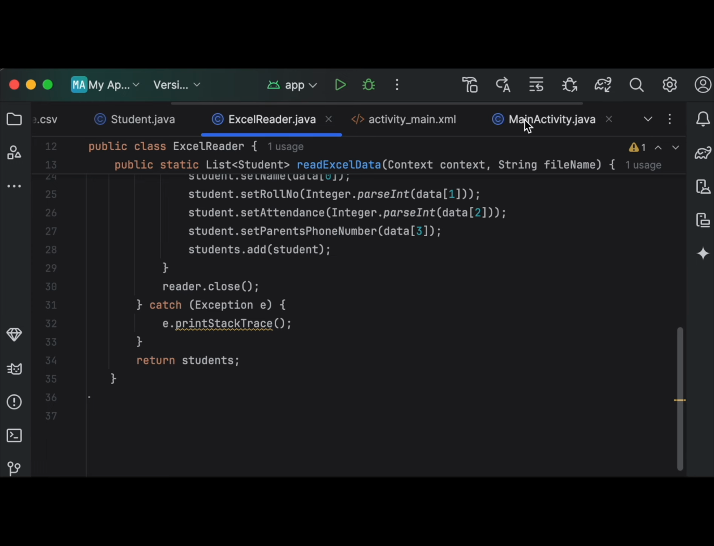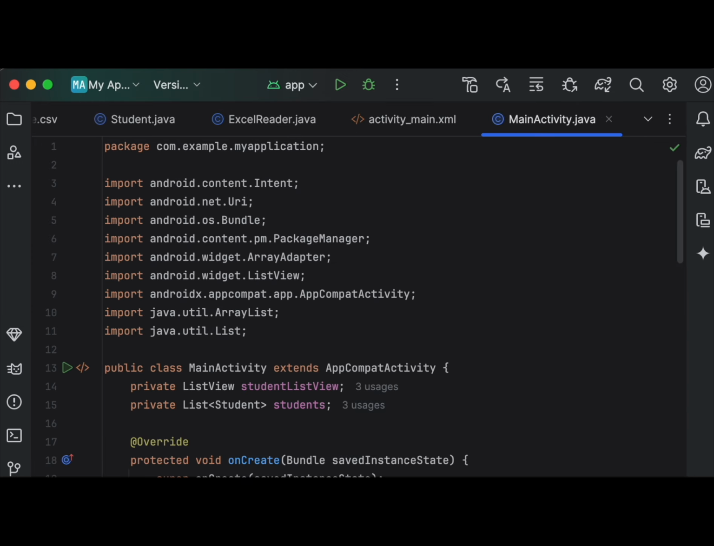Now the next file is MainActivity.java. This is the package declaration and the imports. The Intent import is used to start an activity to make a call. Uri provides the uniform resource identifier for the phone number to be called. PackageManager is used to check whether the permission for making calls is granted. ArrayAdapter is used to display the list of the students' names. ListView is used to display the list of students, and support library ActionBar for the features.